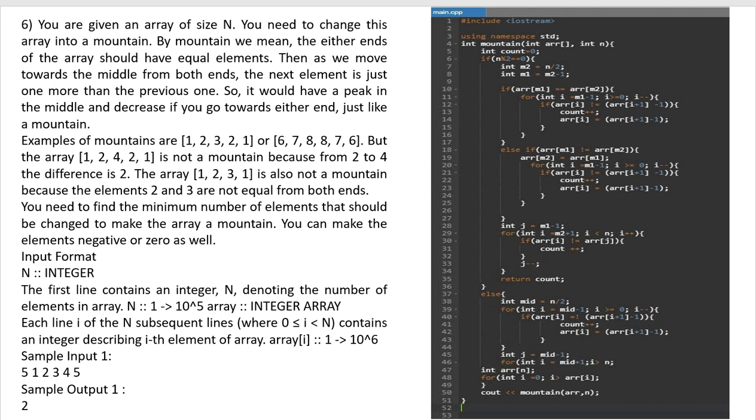And coming to the sixth question, you are given an array of size n. You need to change this array into a mountain. By mountain we mean the either ends of the array should have equal elements. Then as we move towards the middle from both ends, the next element is just one more than the previous one. So it would have a peak in the middle and a decrease as you go towards either end, just like a mountain. Examples of mountain are 1 2 3 2 1 or 6 7 8 8 7 6. But the array 1 2 4 2 1 is not a mountain because from 2 to 4 the difference is 2.